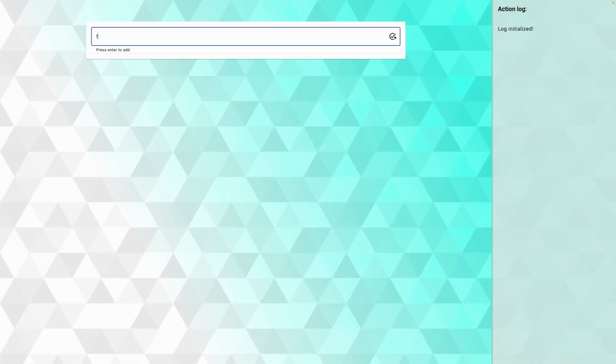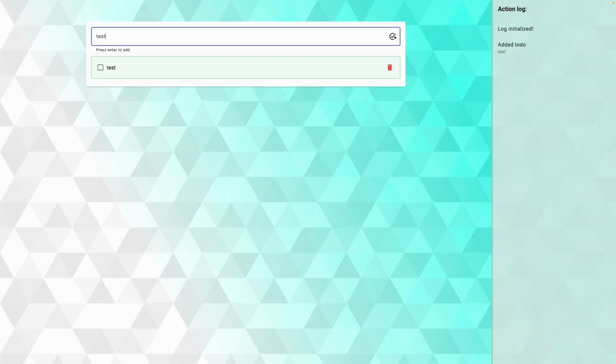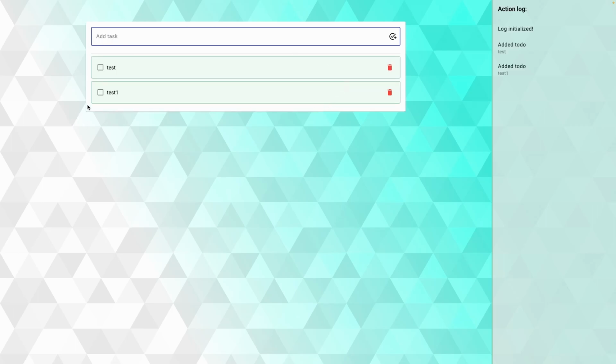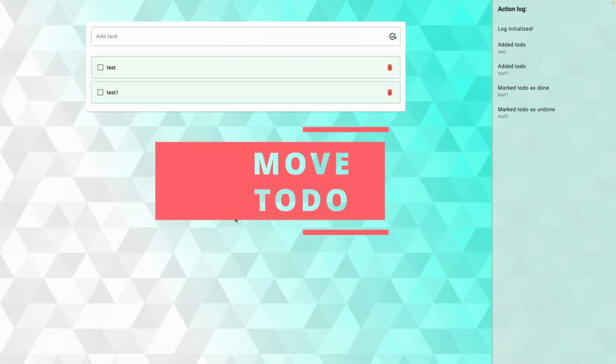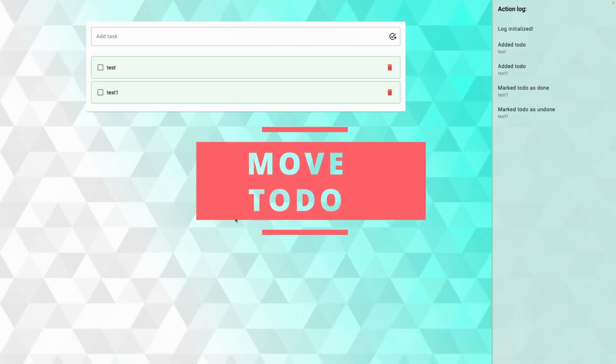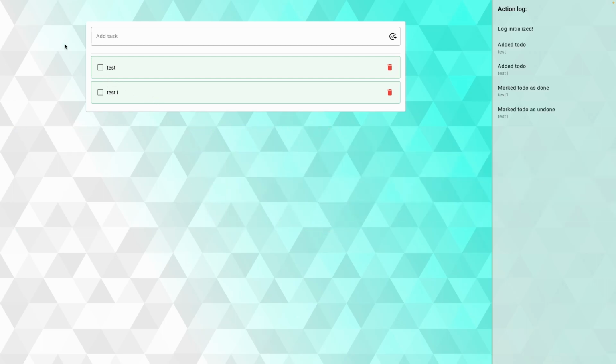So test 1, we can mark it as done, marked to do as done, test 1, marked to do as undone. So yeah, it worked kind of okay. So here CodeWhisperer had more troubles, but overall I think it worked okay. Let's try to implement the last missing functionality, which will be the changing position of to do.